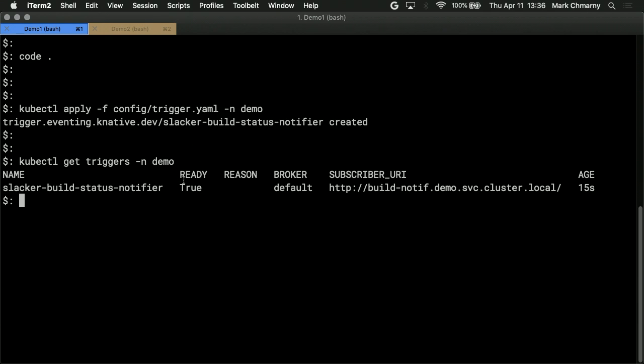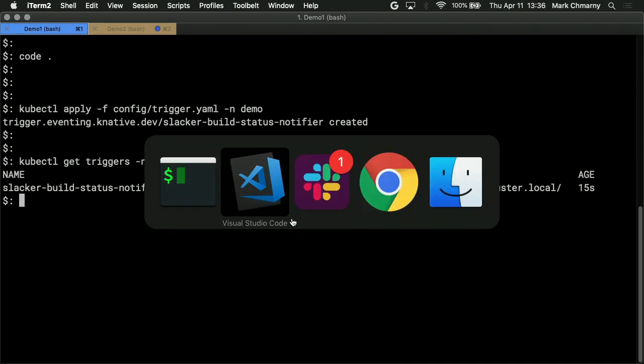There we go. You've got the name, the status. Each trigger has its internal URL. Obviously, that's not accessible externally, and the age in here. So what we've done now is we've set up the trigger. That's all I had to do in order to attach myself to the source of events. So let's generate some events now.